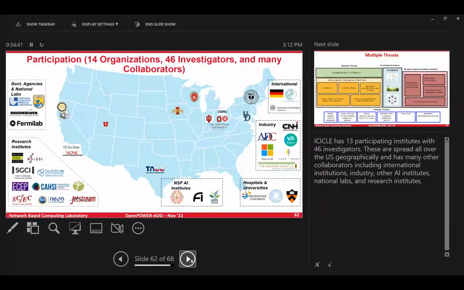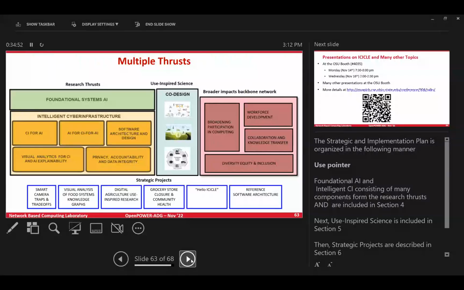And this is a very large team. I am the overall PI, but there are 14 universities involved from coast to coast. There are 46 PIs and almost 60 students. So there's a 100-member team working together. And of course, inside this, there are a lot of different projects, foundational systems AI, like how do I design model commons? How do we design knowledge graphs? How do we design the CI for AI, high performance training, high performance data management, AI for CI for AI?